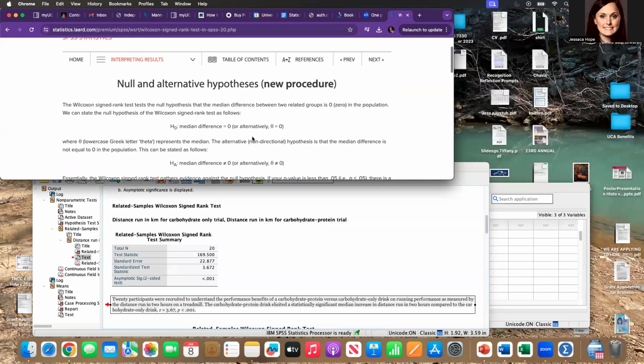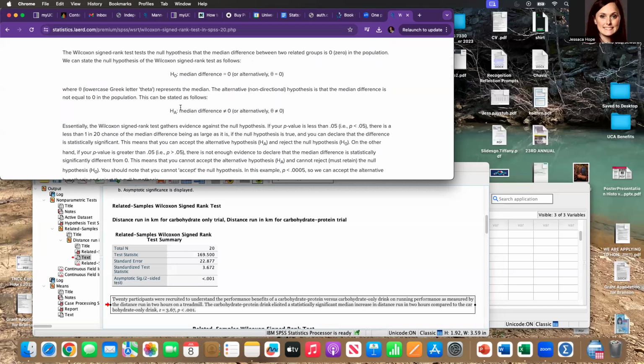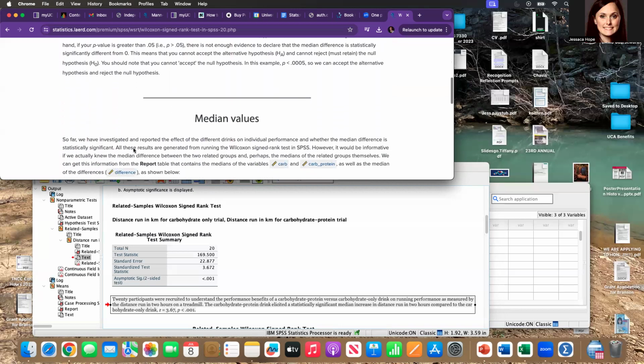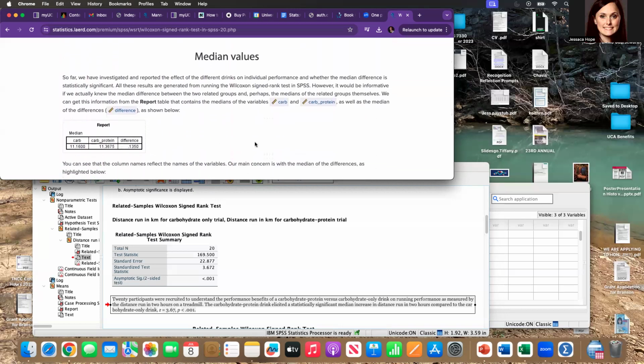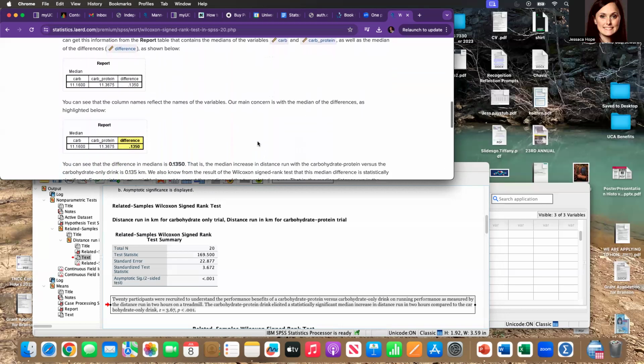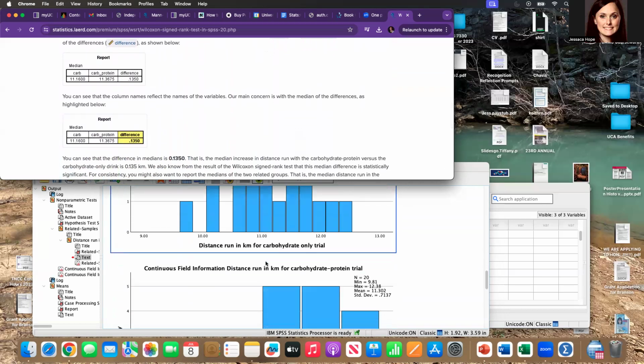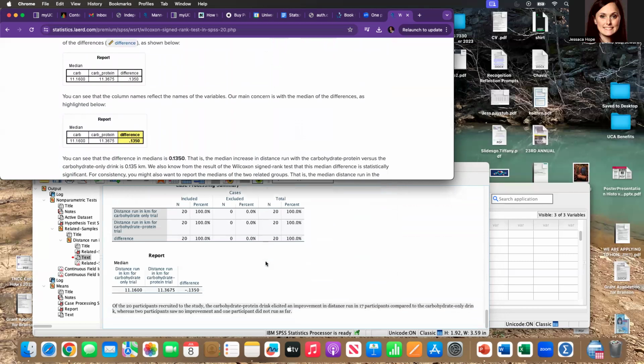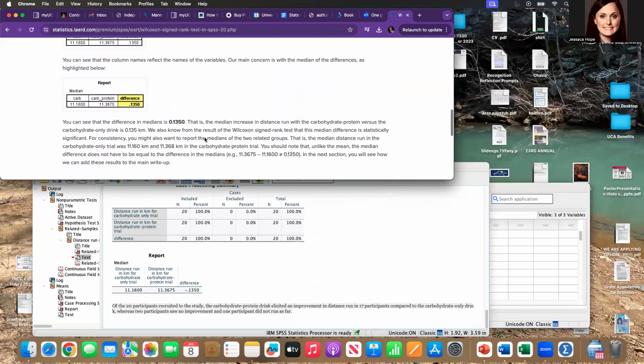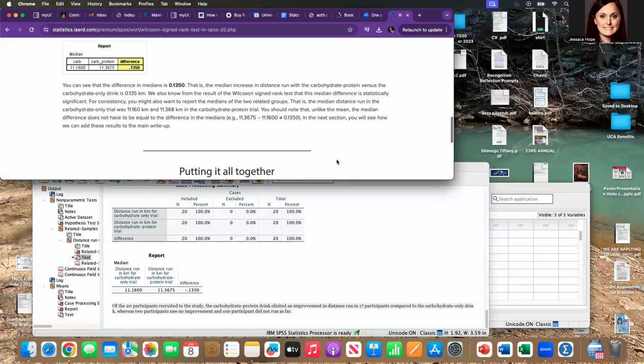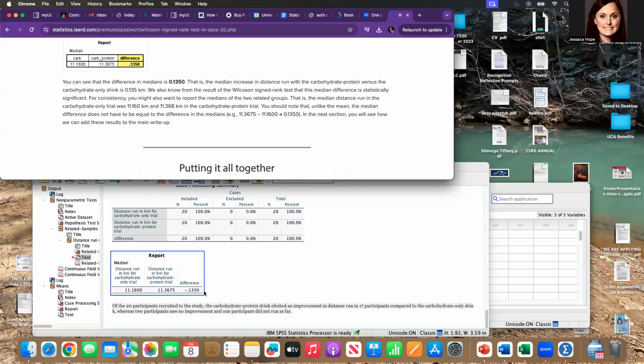Still the new procedure. These are the null and alternative hypotheses. This is more information on median values. Which is here. So basically what this negative 0.1350 is saying is that the median increase in distance run with carb protein versus carb only is 0.135 kilometers. We know that from the result of the Wilcoxon signed rank test that this median difference is statistically significant.